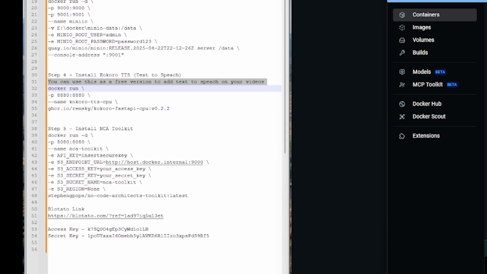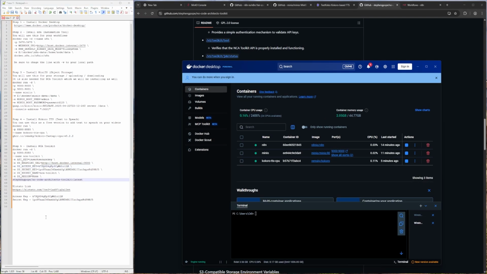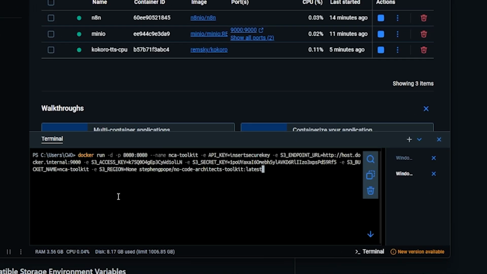Before you run this Docker command, make sure you edit two sections. The first section is going to be the access key and the secret key. So the access key and the secret key were keys that you made in step 3 when you were setting up MinIO. So be sure to update this Docker command with the access key and secret key. And once you have that done, go ahead and put that Docker command here in the terminal. Click enter and watch it do its thing.